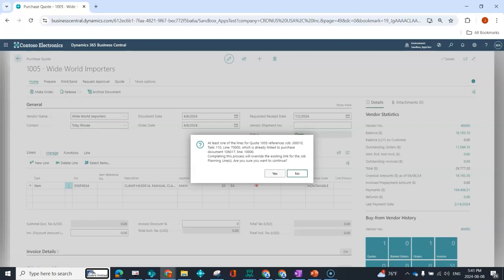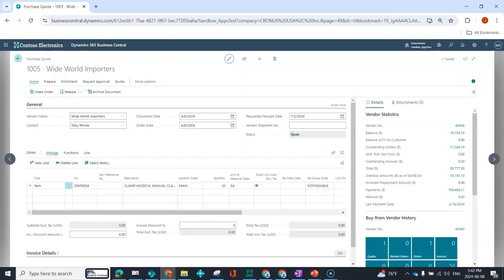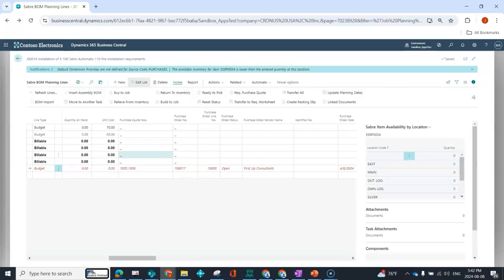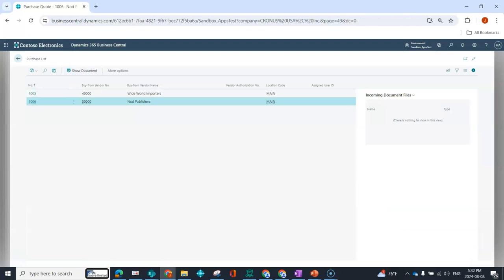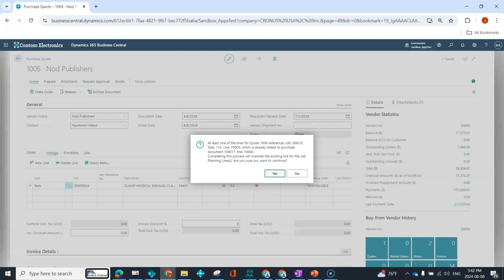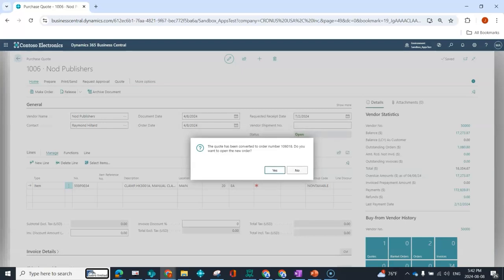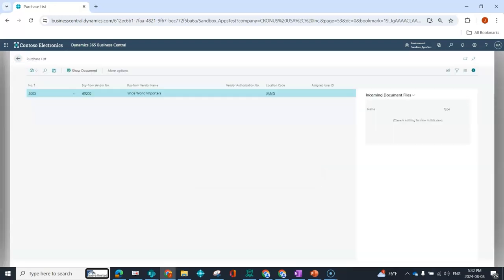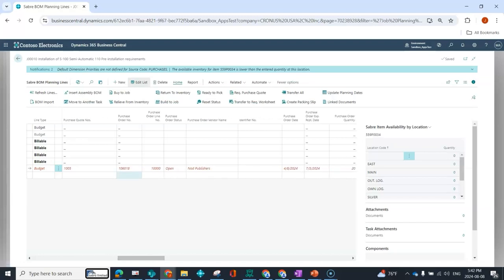So if I were to go ahead and say yes, then the new purchase order number would be updated and this quote would go away. If I say no, that purchase quote just stays there. Everything makes sense. But here again, if I were to go ahead and actually convert that, 106018 was created. And I can see over here, I've got 106018.